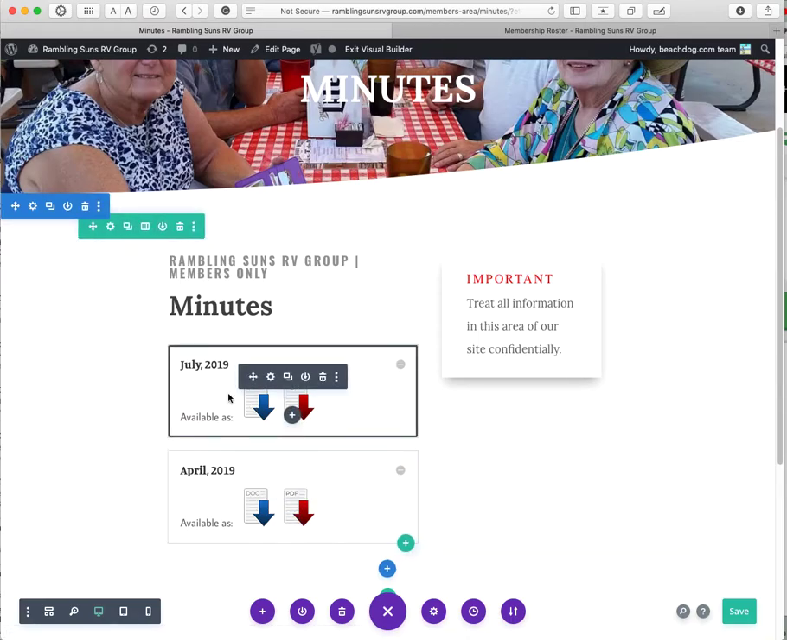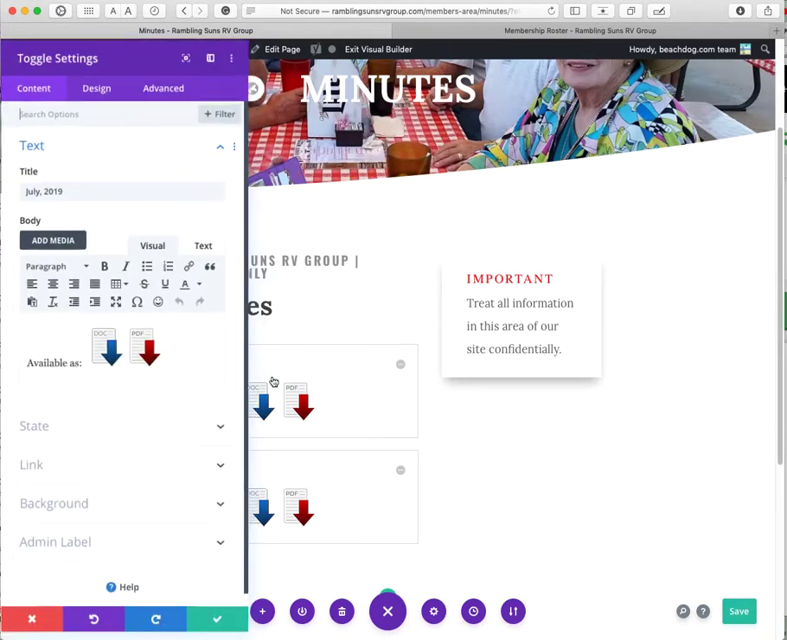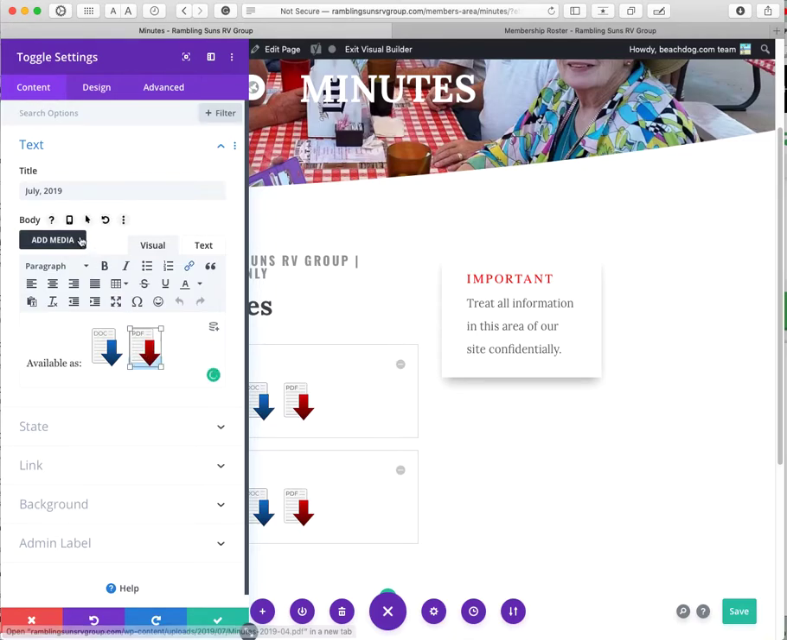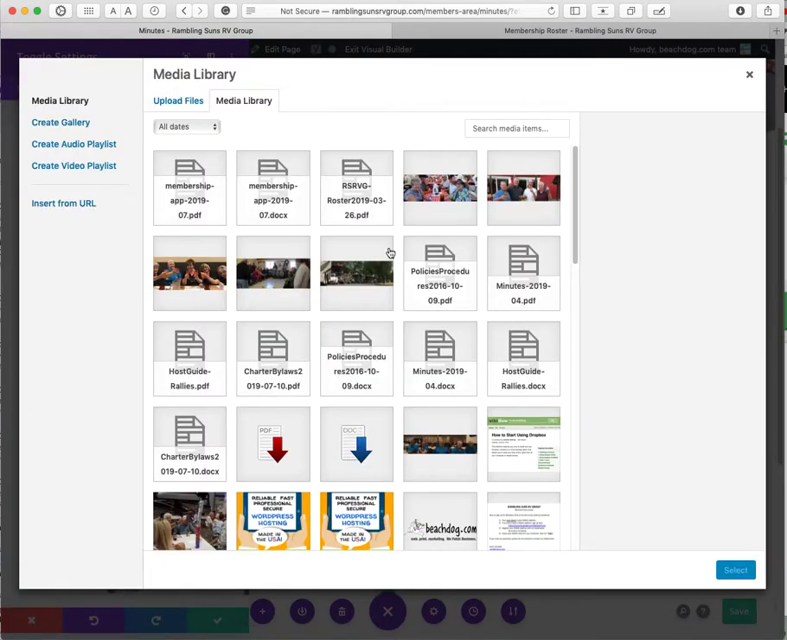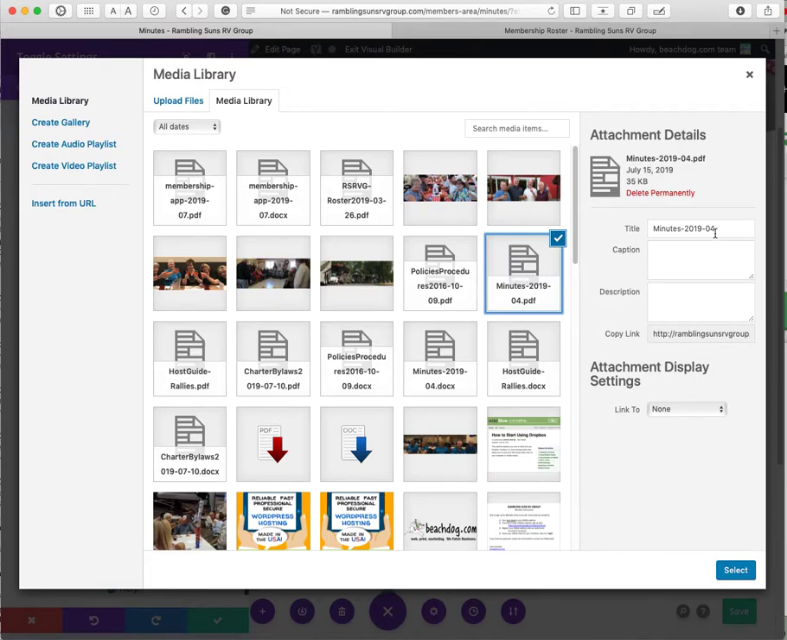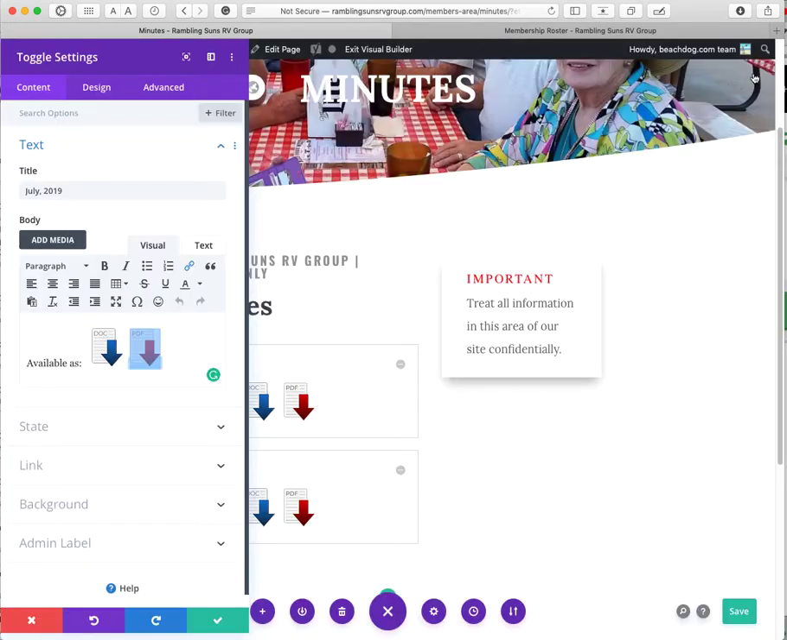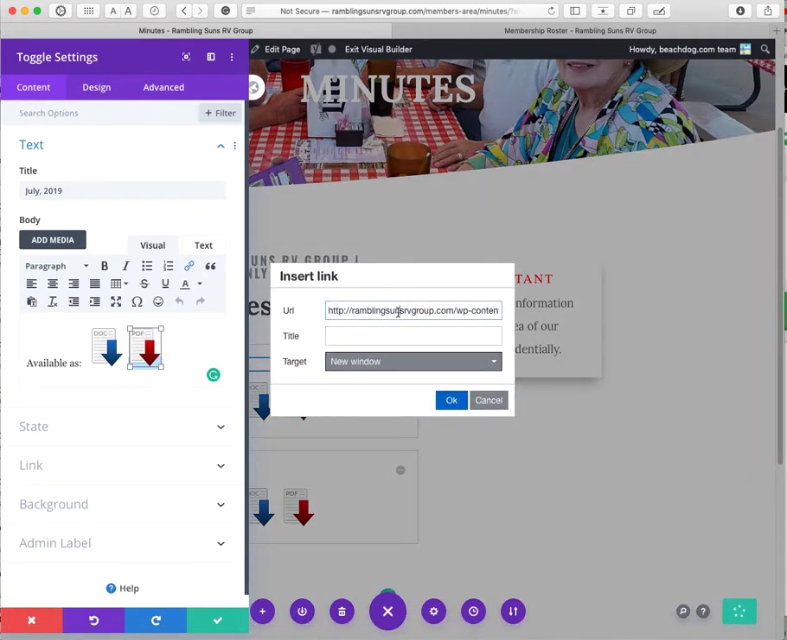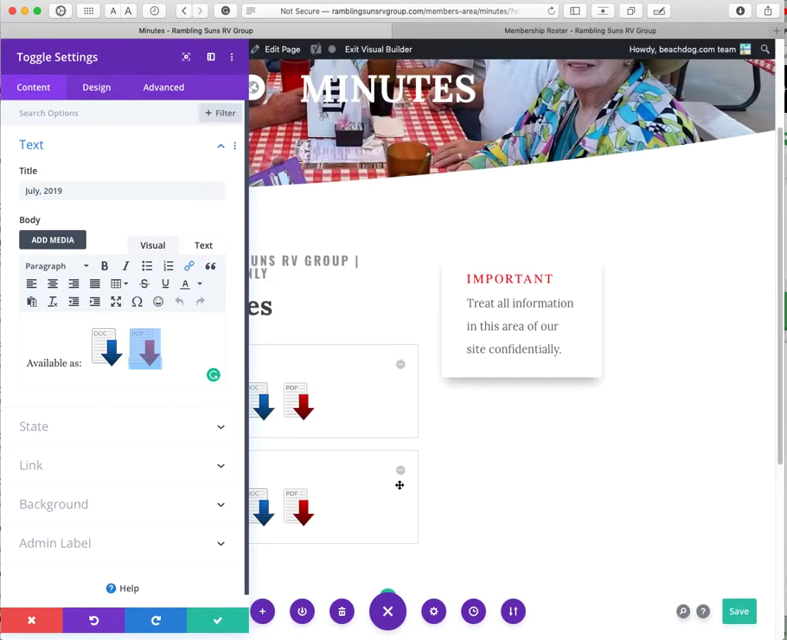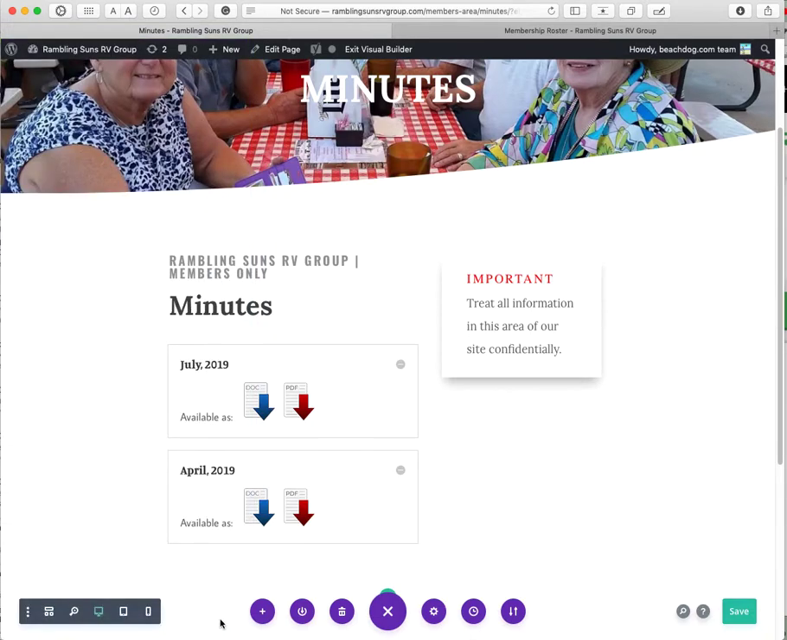July 2019, we're just going to pretend that we're updating it. So again, we're going to click on the gearbox. If I'm going to update the PDF, what I need to do first is go to the media library, find the minutes PDF, highlight that, copy it, exit out of here, click the icon. I just did this. There's the PDF version of the minutes, and I can green check mark this. And I've saved that in the back end.